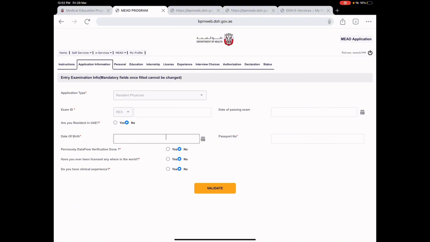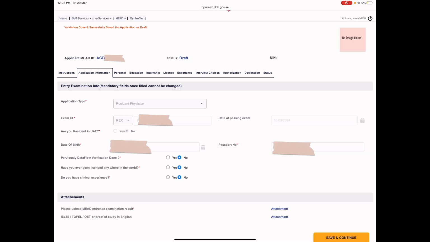Then I can select my date of birth and passport number, and I need to make sure that I have these things done before. If I have previously done data flow verification, for example for DOH or something, I can click yes. But if I did not do it, I can start as a new one and press no. If I have been licensed anywhere in the world, this is basically after your internship. If you have worked somewhere as a GP abroad or even in the country, you can press yes or no depending on that. And if you have any clinical experience after internship, you can press yes or no depending upon your status.